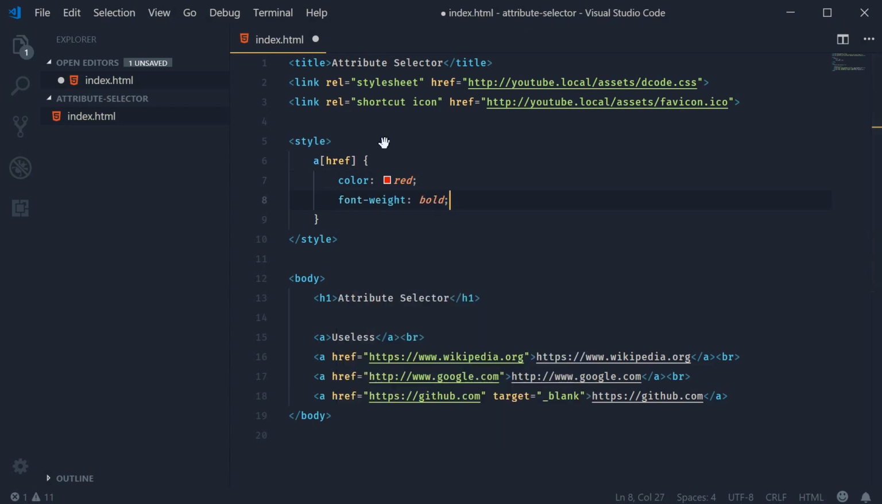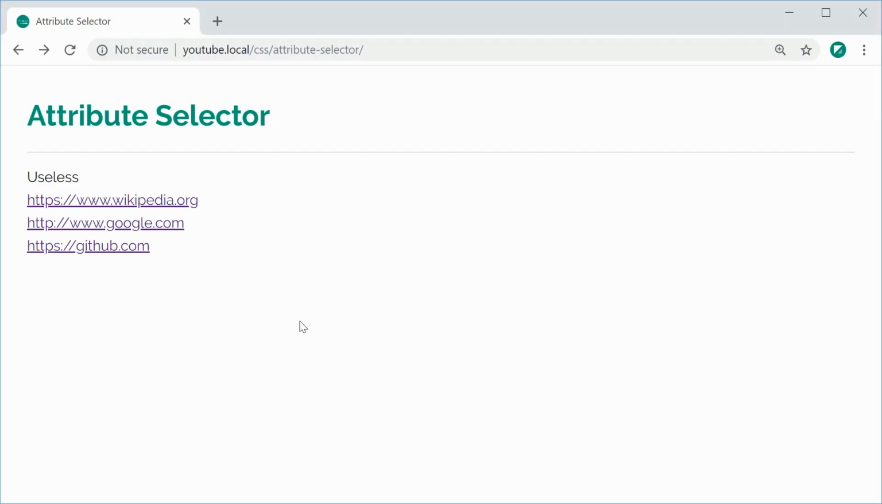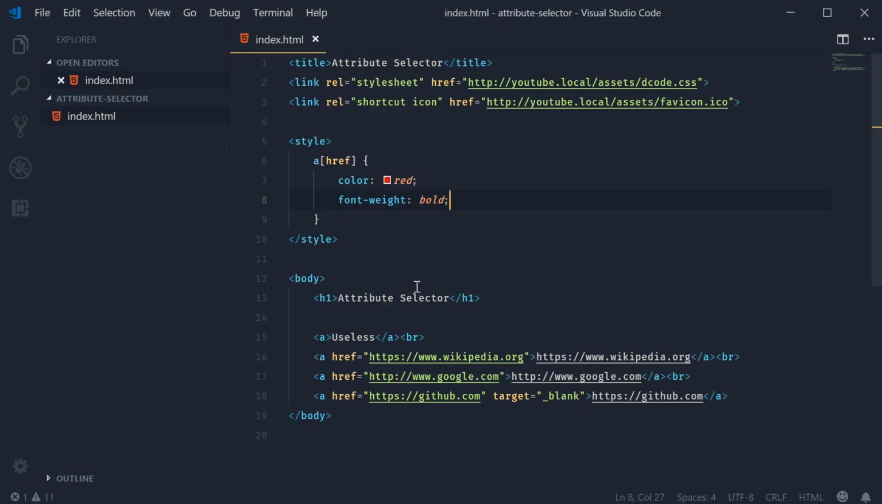I can now save this and refresh, and we see here that the bottom three anchor tags have a red text and a bold font. So that's the first one.